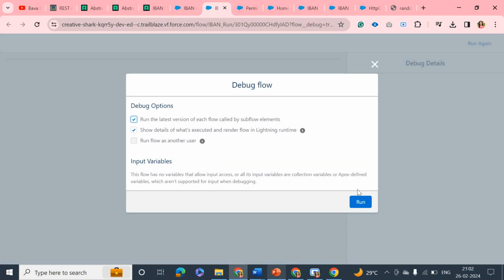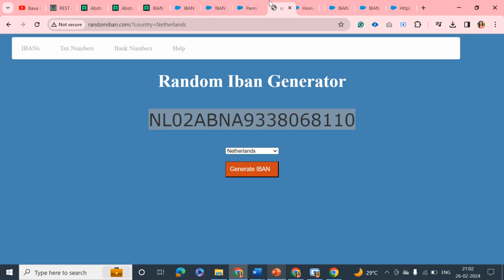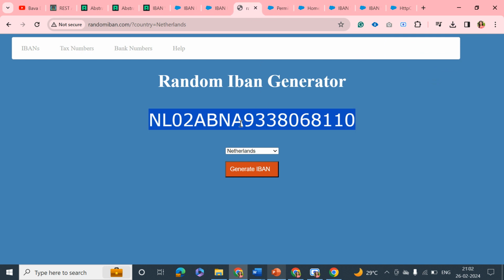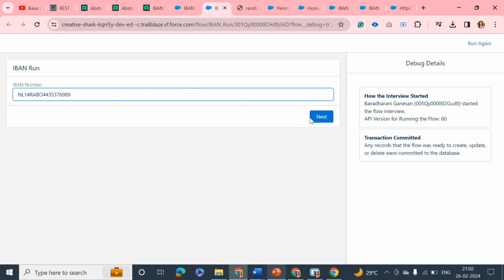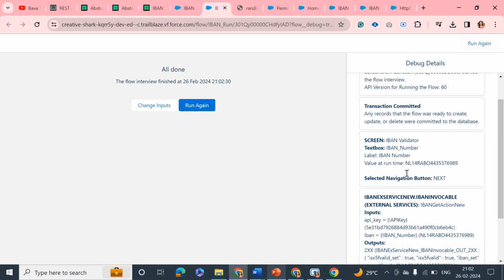Let's click debug. If there are any mistakes in your authorization part itself, then you cannot see this particular screen. You will get some error. So I think we are good from the authorization point of view, most probably. You can also generate another IBAN. Let's provide this. Click next. It should hit the URL and we should be able to see the response.